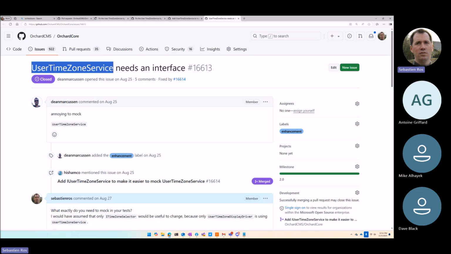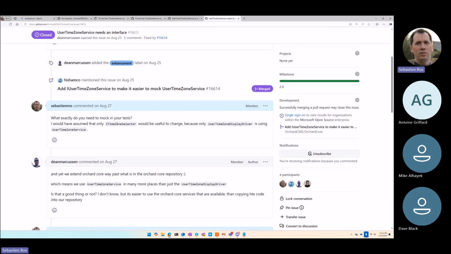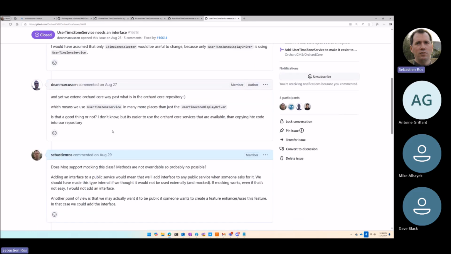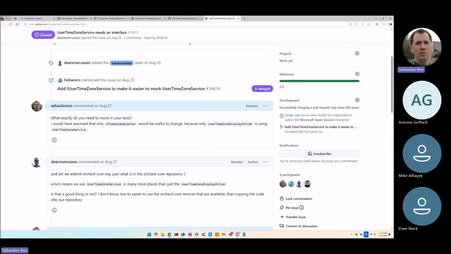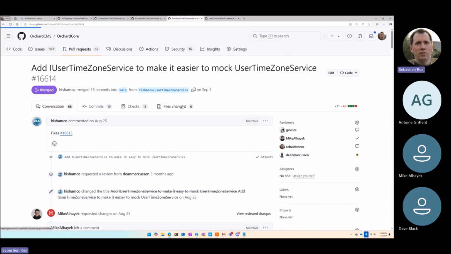At that point, we just had this service registered as a class, and you could use that if you wanted, but it was more for internally providing a time zone of a user. So you should see an I time zone selector, and we have a user time zone service that probably implements that and returns the time zone for a user. So let's go back to the PR.